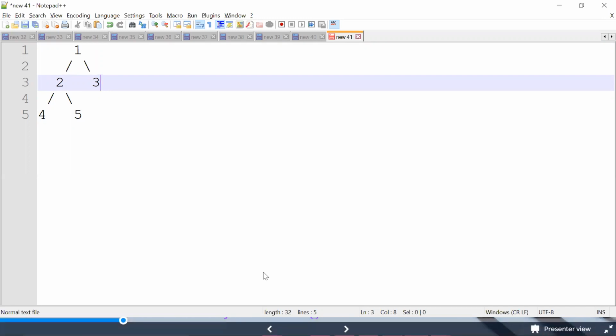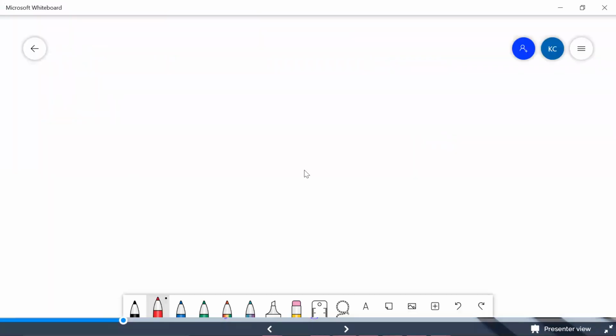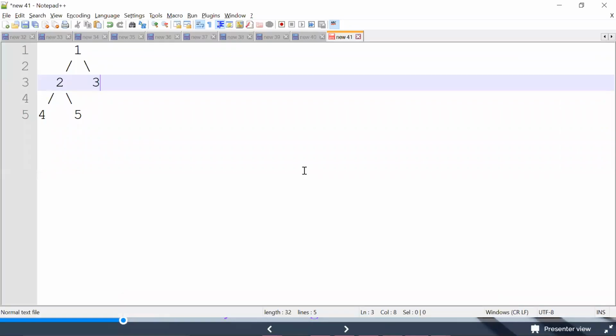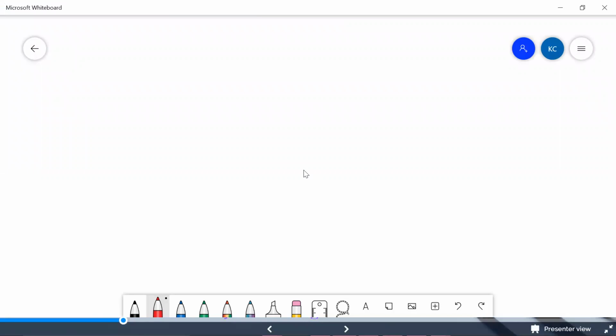Let me write this same binary tree in my Microsoft whiteboard as well. So what is that? 1, 2, 3, 4, 5, right? So this is our binary tree. 1, 2, 3, 4, 5, right? Right. So let me go back.